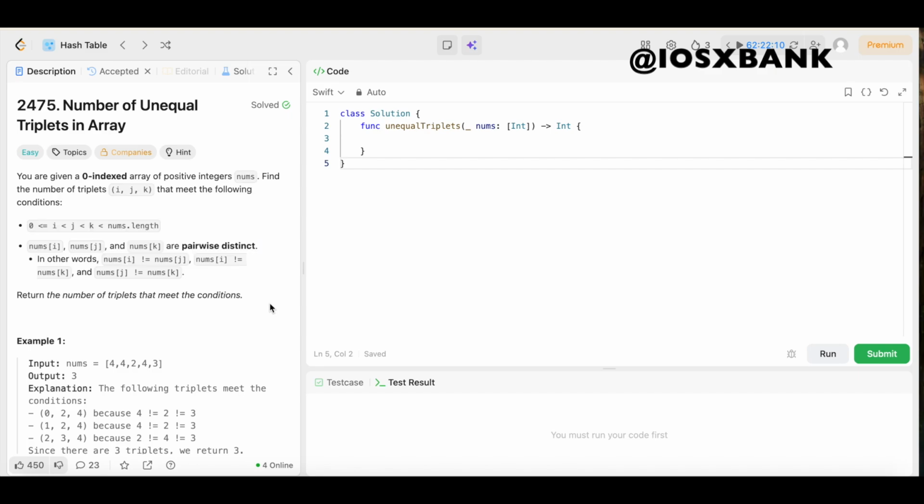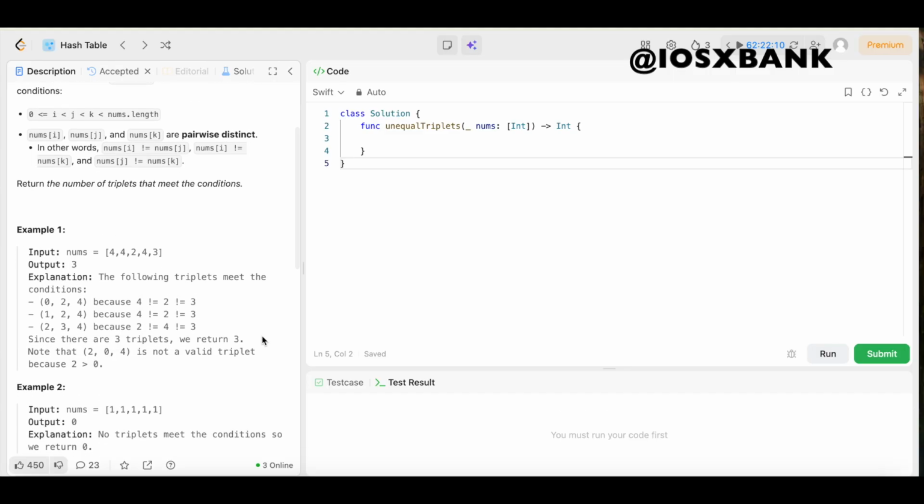All right, y'all, so that may seem a little bit confusing at first, so let's go ahead and take a look at these examples just to make sure that we are doing this problem correctly. So, in example 1, we have our input nums equals an array of integers 4, 4, 2, 4, and 3. The output is 3. We want to see how many triplets we can create out of this array where no two elements are equal to each other. So let's look at the explanation to see how they did that, right?